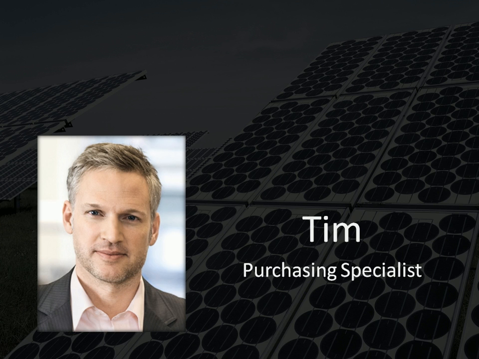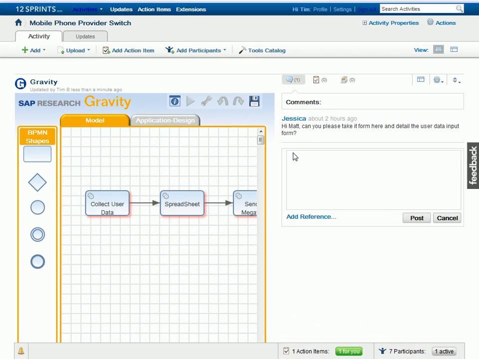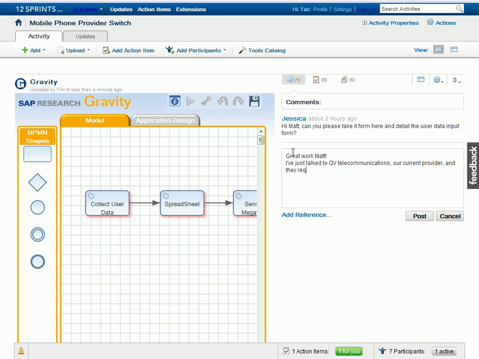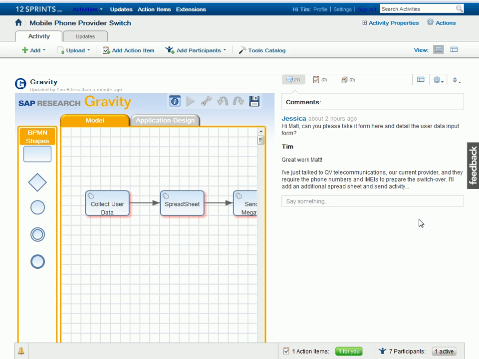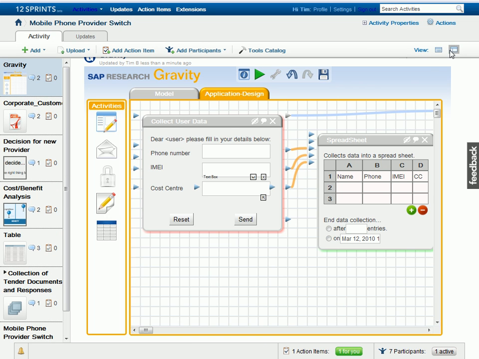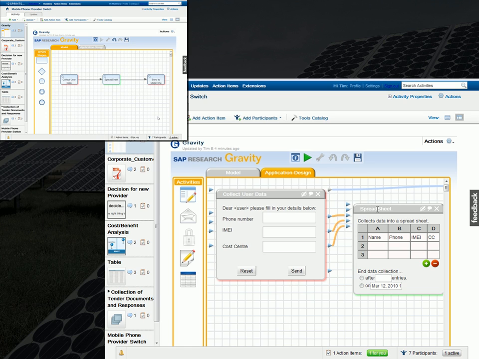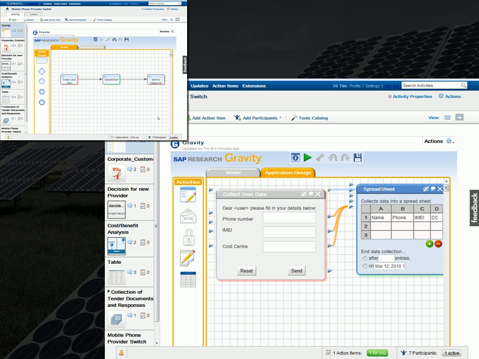We now switch to Tim's perspective. He is the purchasing specialist and was involved in the tendering process. In order for the phone accounts to be released from the previous provider, QV Telecommunications require the phone numbers and IMEI numbers to prepare the changeover. Zooming out of Tim's screen, we can see Matthew's view on the top as he watches Tim's progress from the model view.